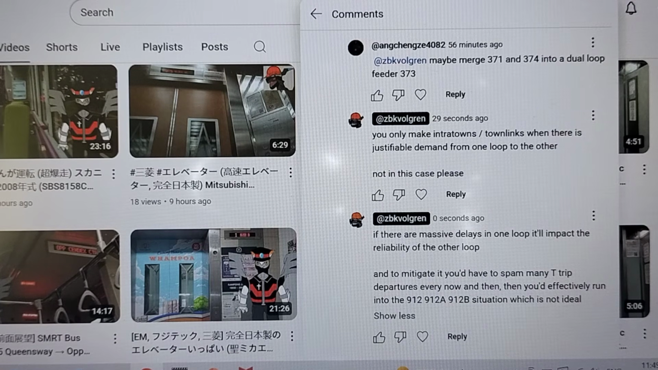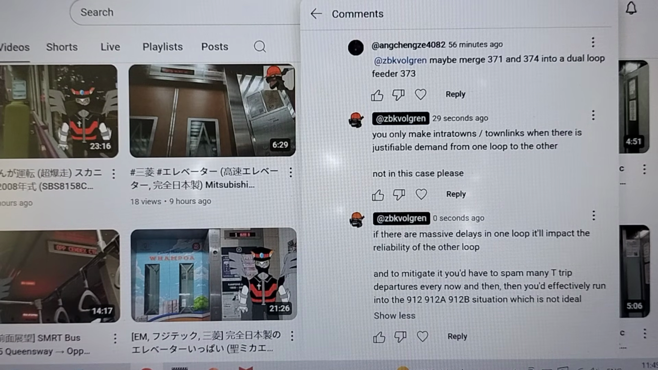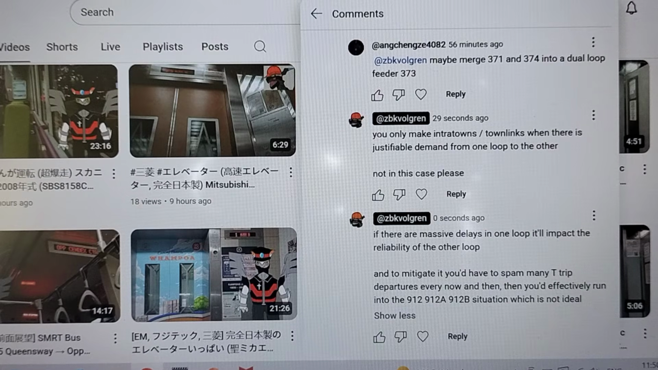Guys, instead of making all these dumb one-liner suggestions without even attempting to go more in depth and elaborate on stuff, can you at least put in some effort to talk through your thought process and try to justify why you want to make certain amendments? And then this guy is like, "And maybe merge 371 and 374 into a dual loop feeder 373." Okay, what the hell is dual loop feeder? Just call it an Intratown or a Townlink.